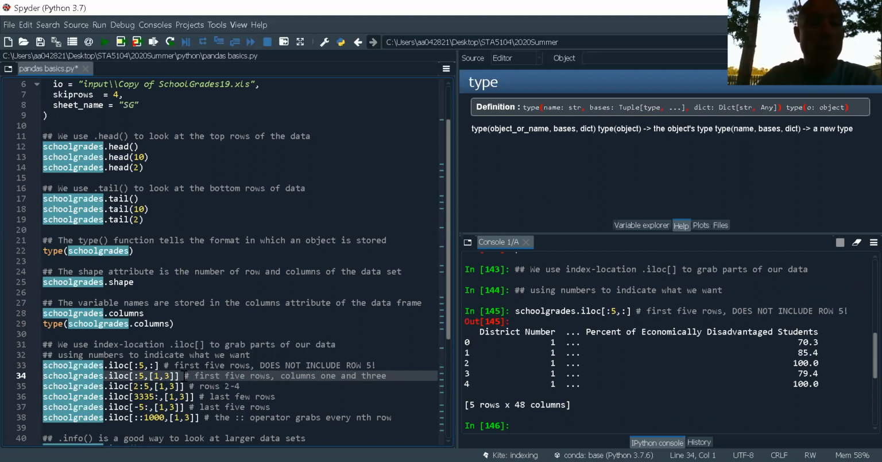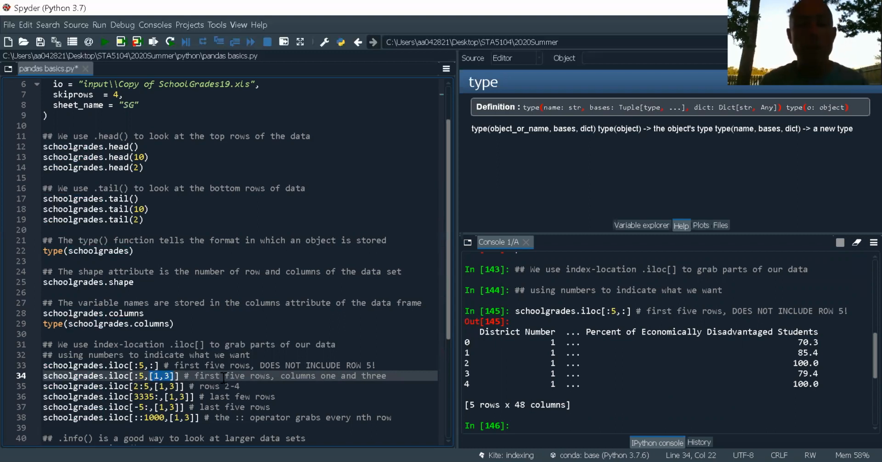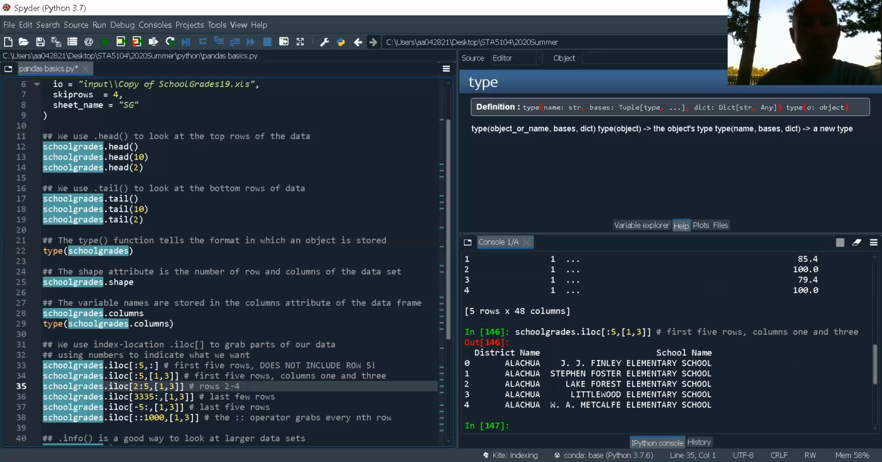Now, the next one: I want you to notice that I've got some brackets and some numbers in there. If I want only the first and third columns, then what I'm going to do is just put brackets 1, 3, close brackets. And then this is saying get rows 0 through 4. Take a look at it. All right, so here we can see that the very first column corresponds to the school districts and the third column corresponds to the school name.